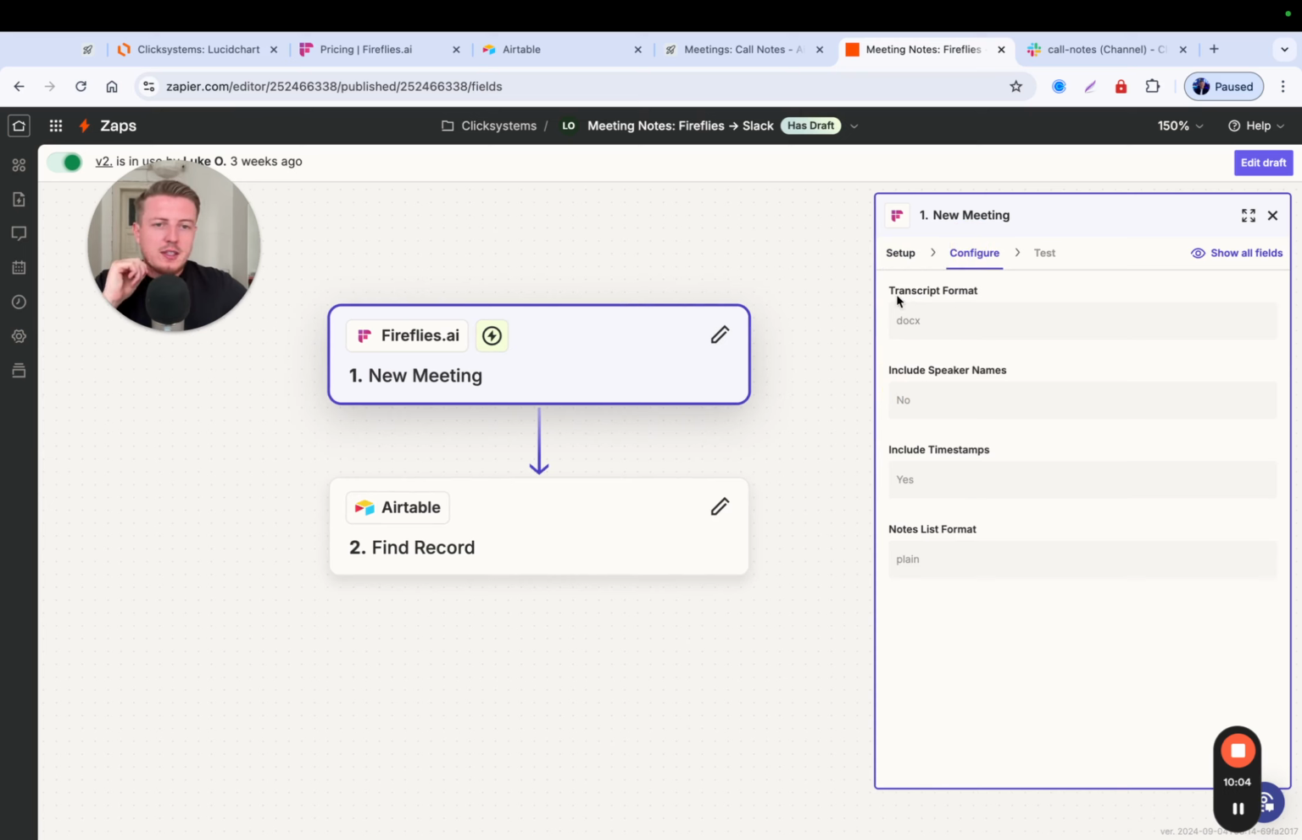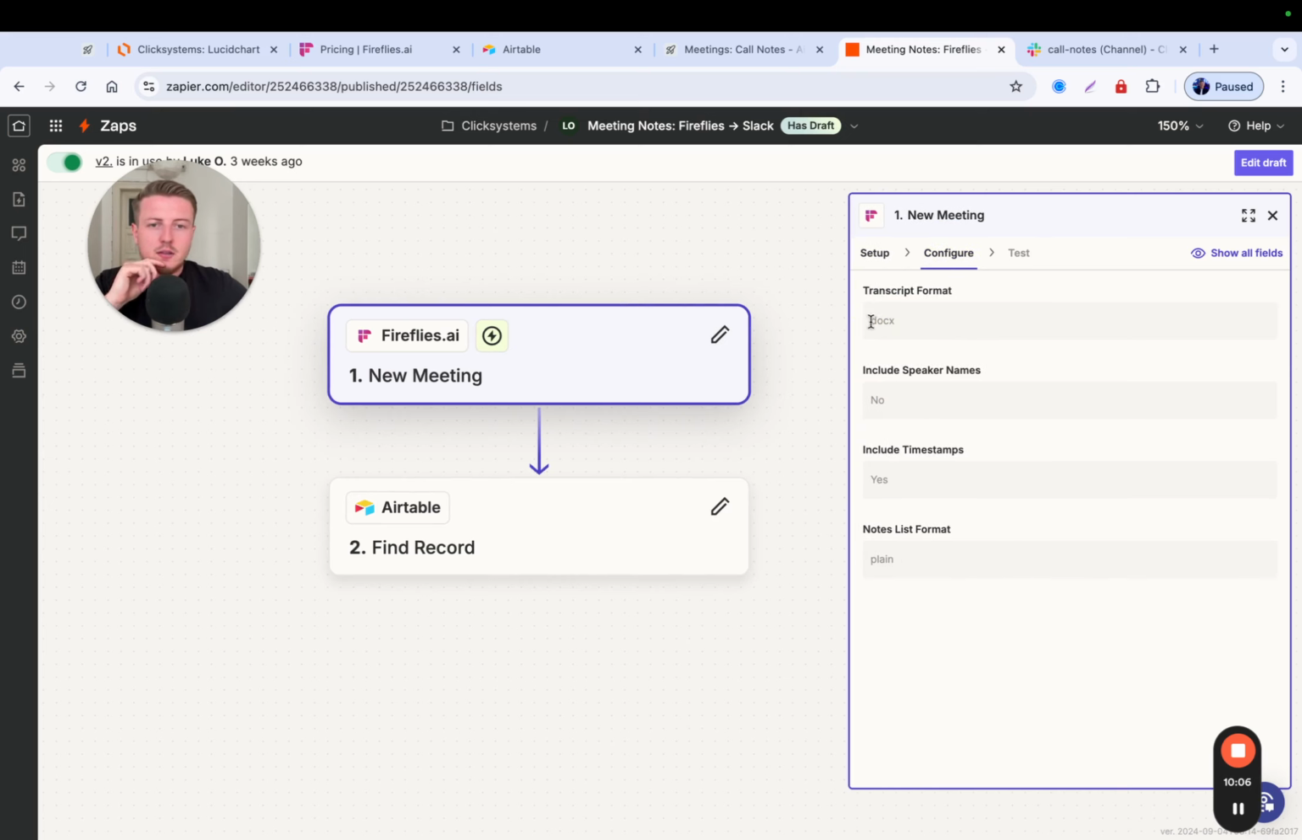And then on the configure step, I have the transcript format as docx. Include speaker names, no. Include timestamps, yes. Notes list format, plain. That's just what I have it as. You can feel free to play around with that. And then test it and you should see one come through.